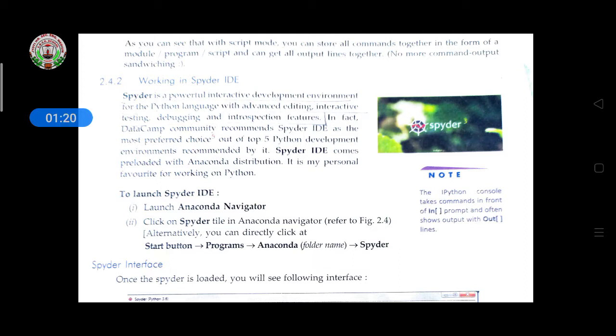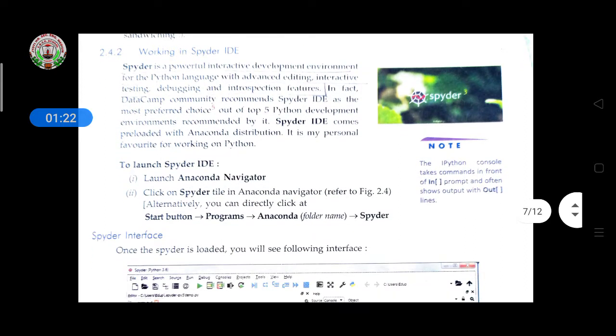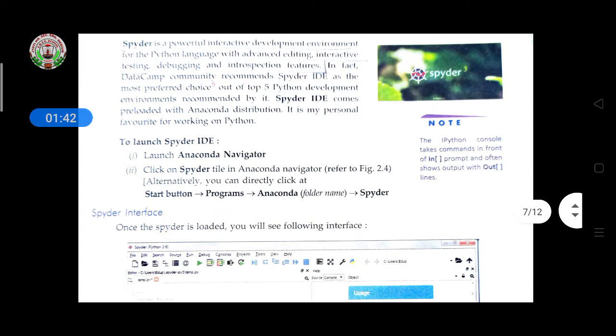IDE means this is an editor, and this editor we are using to write the Python program. To launch Spyder IDE, launch Anaconda Navigator, and Spyder IDE is there inside the Anaconda distribution. While you are installing Python, you will get the Anaconda distribution, and under that you will get this IDE also. So to launch Spyder IDE, launch Anaconda Navigator first, then click on the Spyder title in Anaconda Navigator. Or you have to click on the start button, then programs, then the Anaconda folder is given there, and after that you click on Spyder.